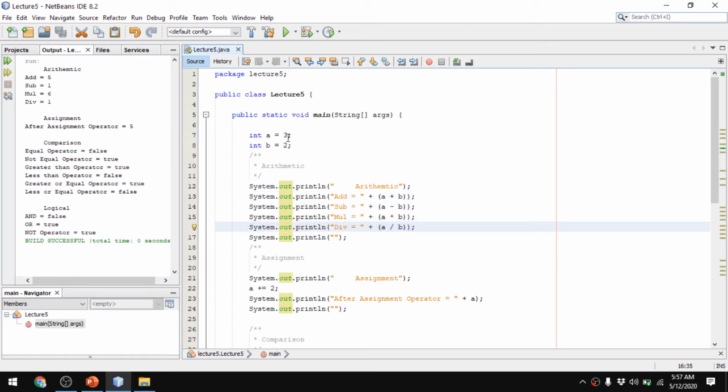So we have defined two variables with data type int, and we have assigned a value of 3 to a and a value of 2 to b.